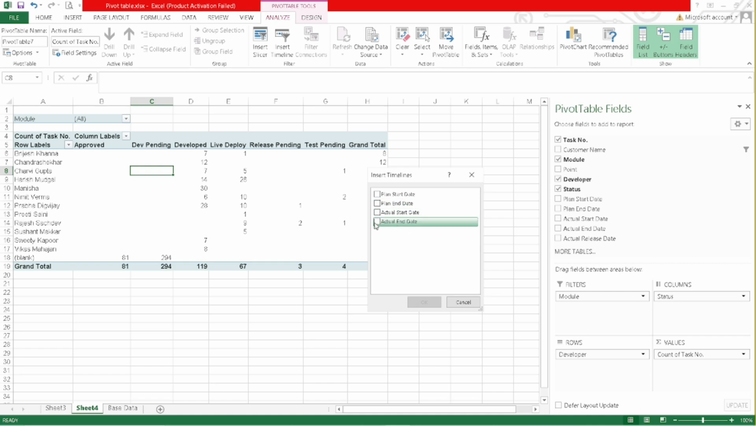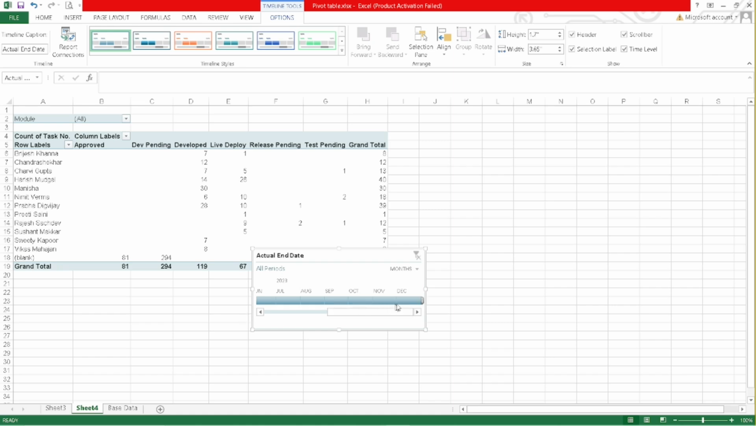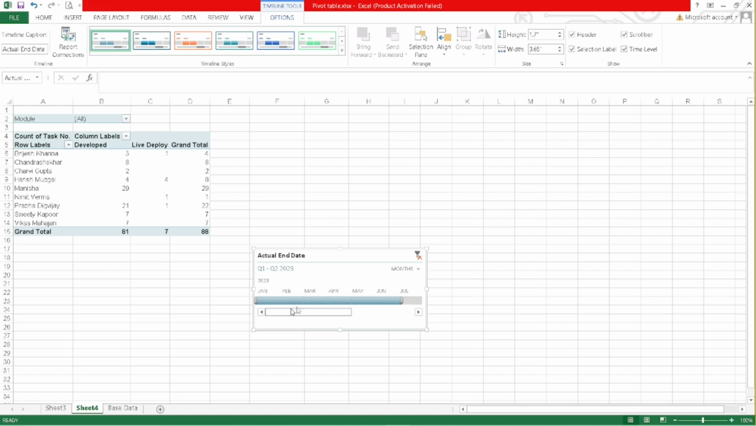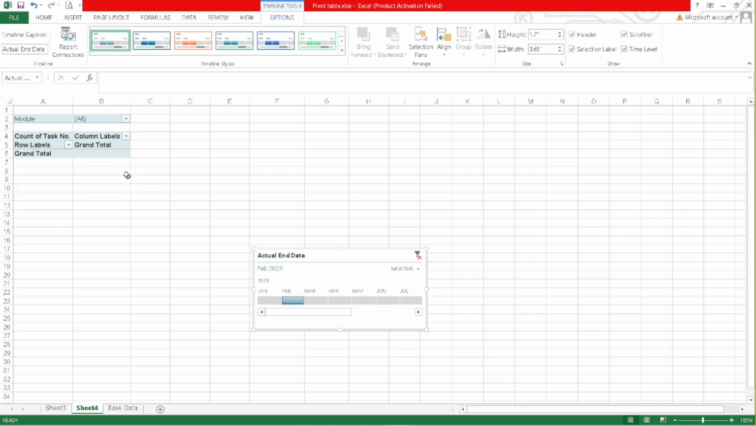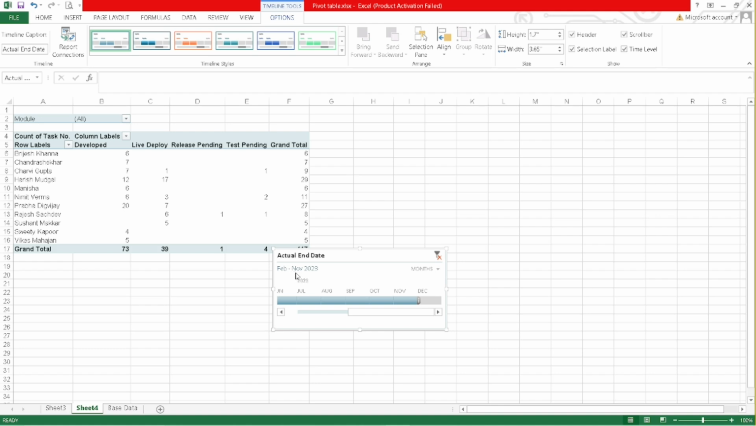So we can choose actual end date, right? Now in actual end date, right now the system is showing complete data. So if I click on this February, it will show data which is having February completion date. Now it is showing data for February to July 2023, right? And if I choose this, it will show February to November 2023 data, right? Accordingly, as per the selection, the system will change the data, right?